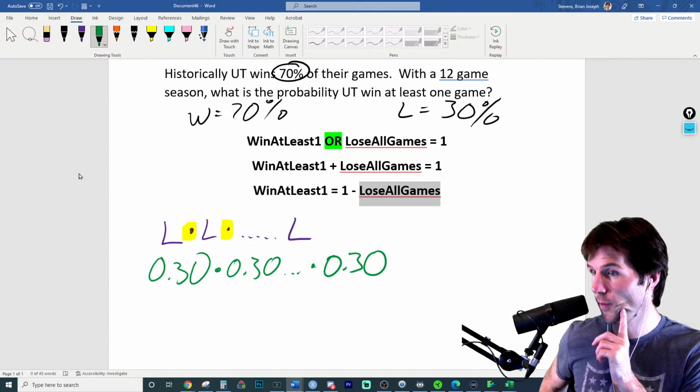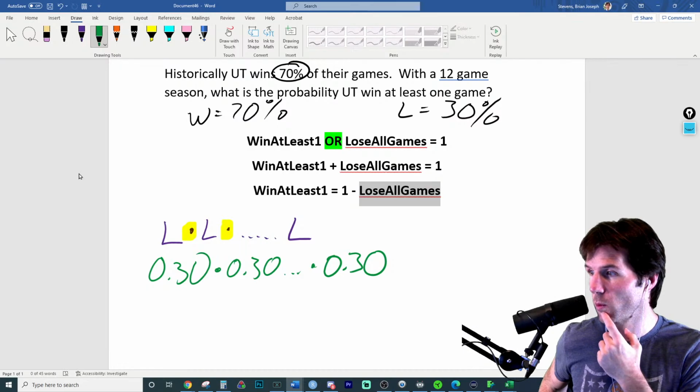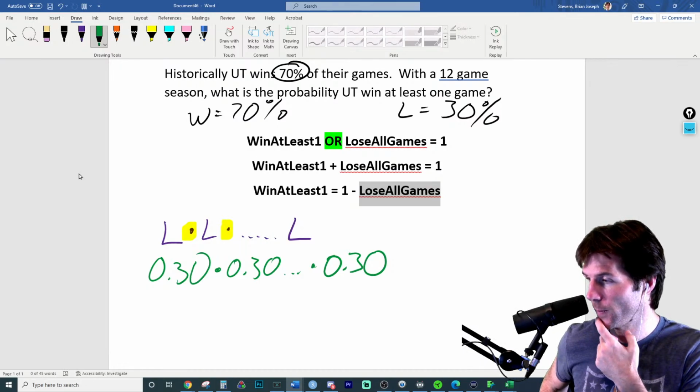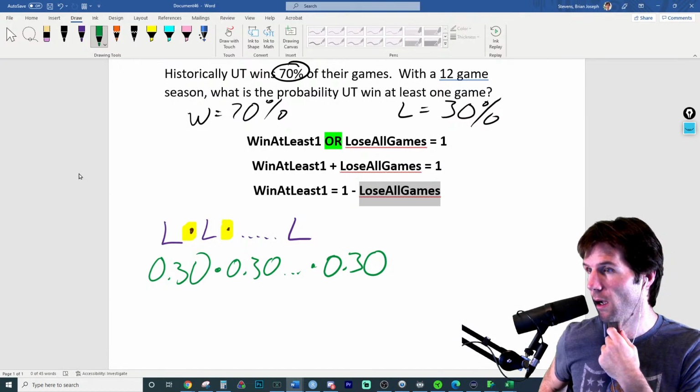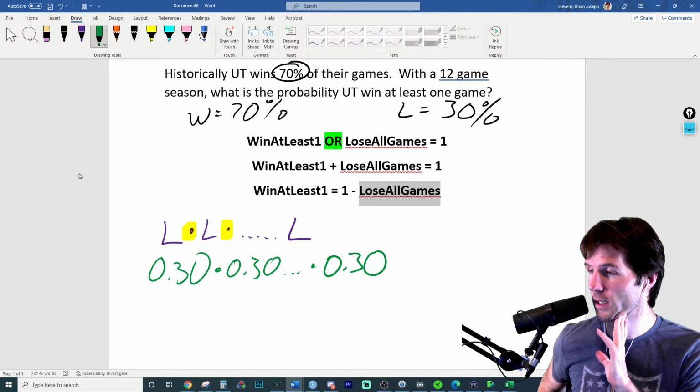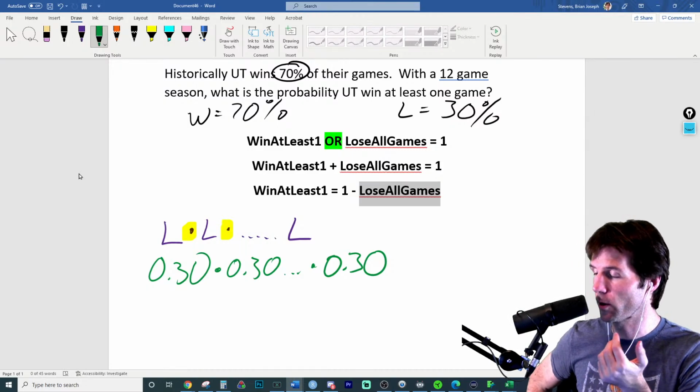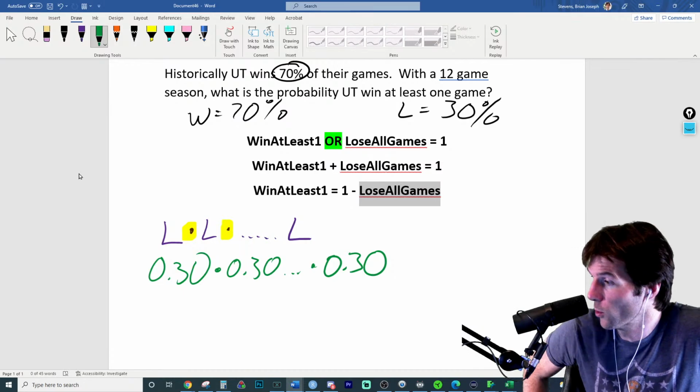Well, careful. Not times 12, because what does that turn into? It's just the way the problem is described. This problem says that UT wins 70% of their games. So what's the probability they lose all 12 games? Well, that's what we're solving for right now. This problem just states that winning has a 70% probability, thus losing is the complement of it. I think in college football, you only win or lose.